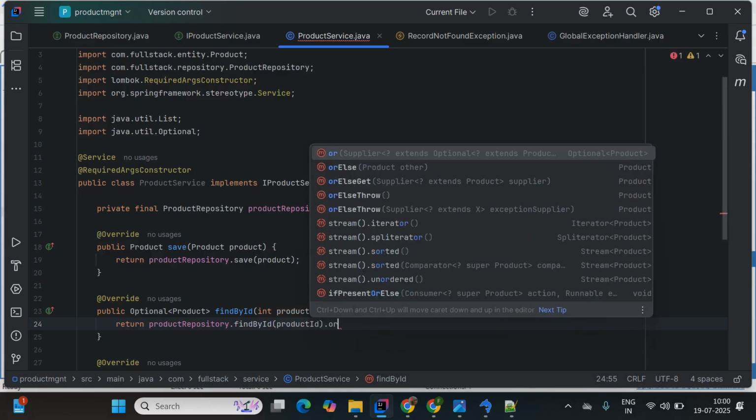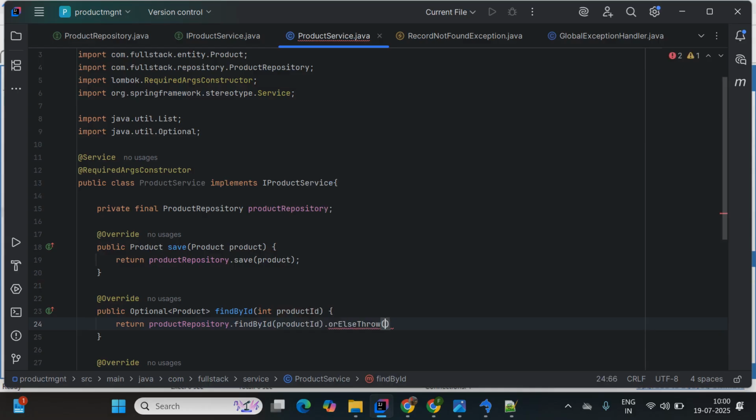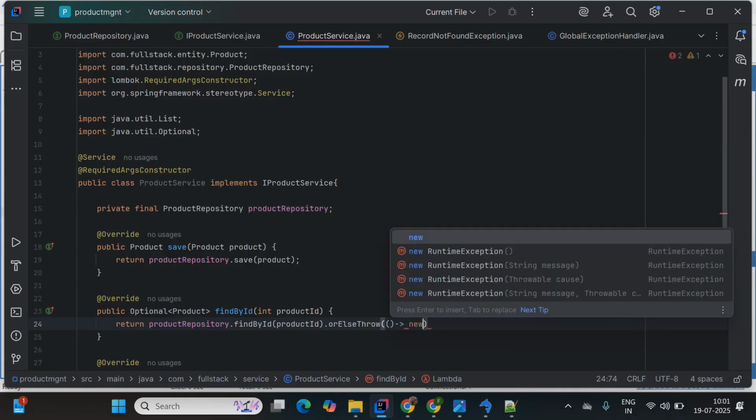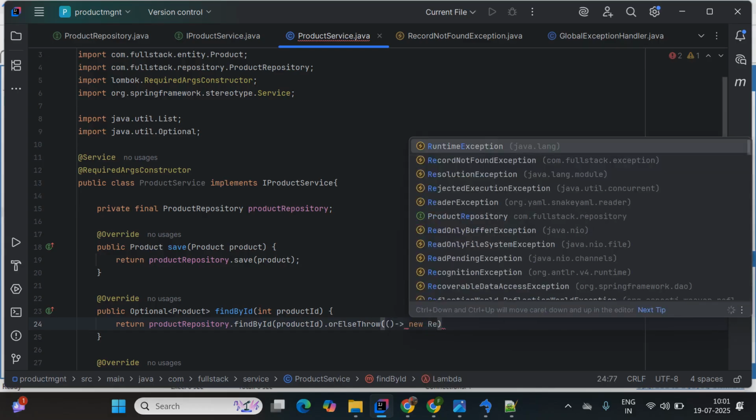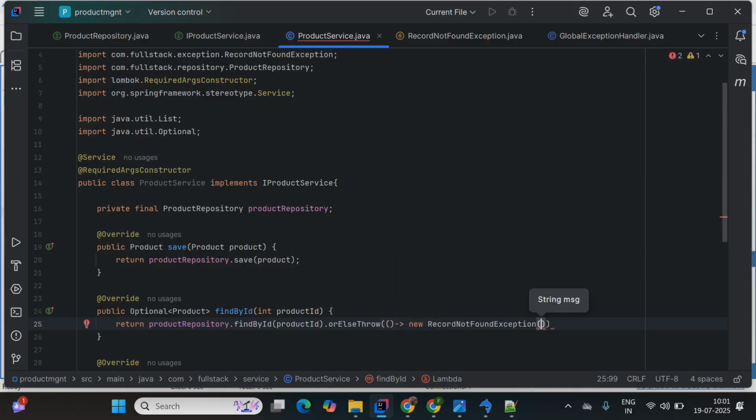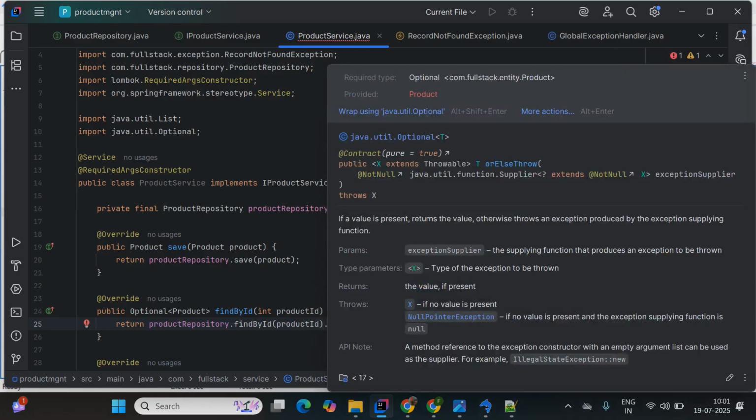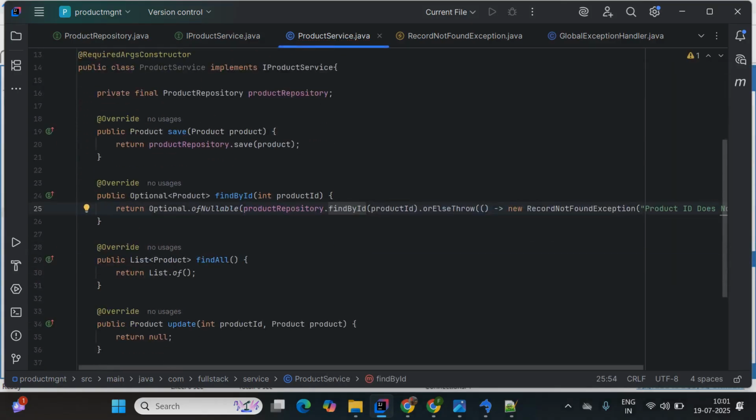And here you can simply say orElseThrow, and there we are going to throw the exception, right? Here we are using a lambda expression, and you can simply say new RecordNotFoundException. This will be the custom exception we are going to throw. And the message I'm giving here will be product id does not exist. This is the custom message we are going to pass here. Okay, great. Then now simply mouse over there, and it's showing wrap using java.util.Optional. And we are going to wrap it by using Optional here.